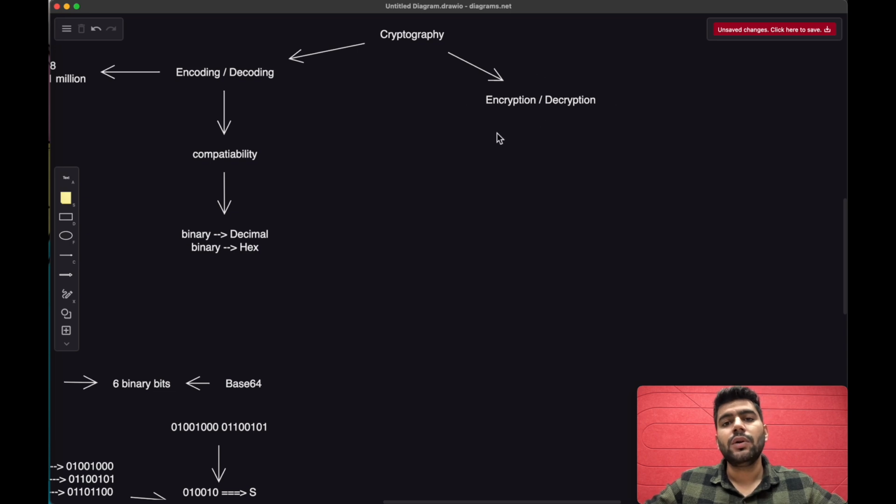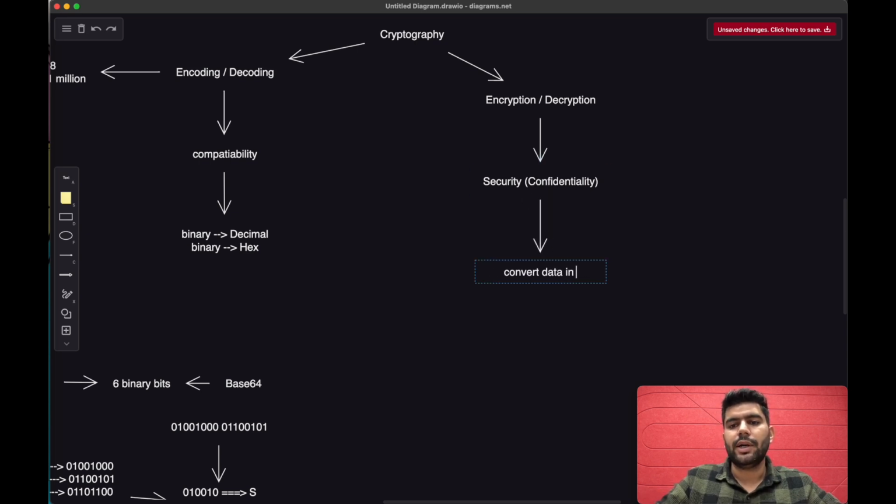Now if we talk about encryption decryption, it is mainly used for security, just to maintain the confidentiality of the data. We use the encryption decryption process. So in encryption we convert the data into a non-readable format. But this non-readable format is only for the unauthorized person. If the user is authorized, they can perform the reverse decryption process and they can read the data. But an unauthorized person cannot read the data.